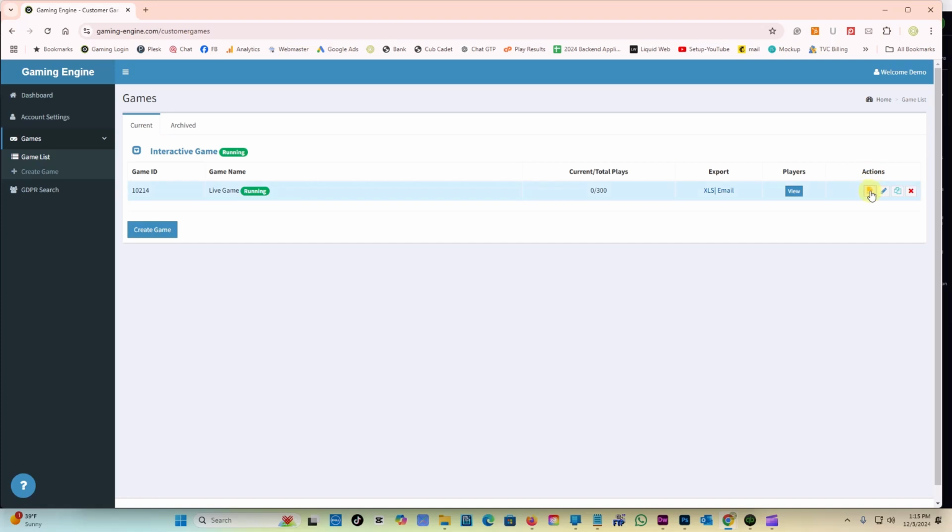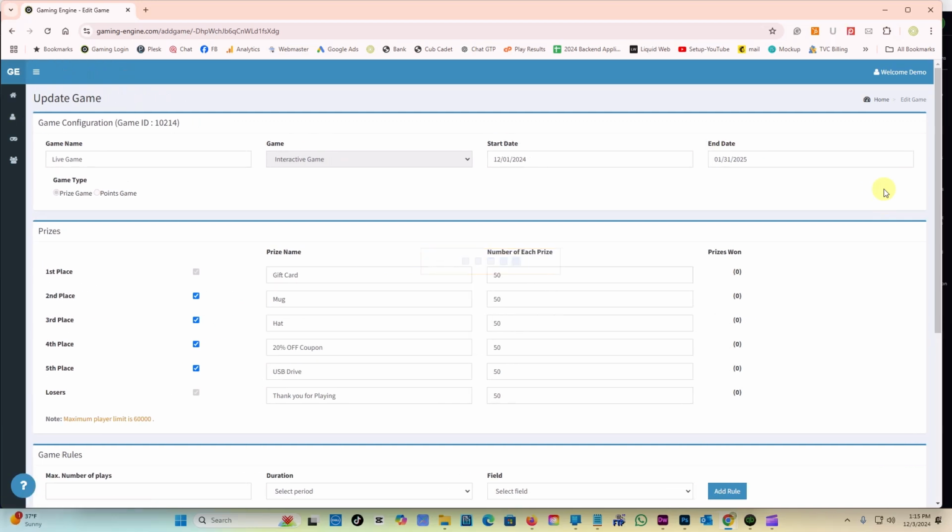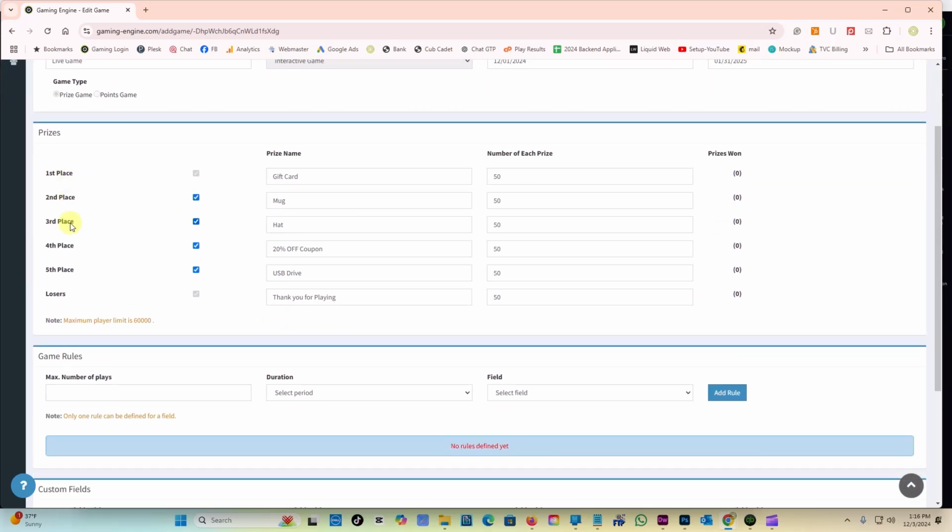Over here under Actions, we can archive it, which will store a temporary copy under the Archive tab. We can edit it, copy it, make an exact copy, or delete the game and all its data altogether. So for now, we're just going to go to Edit. This is just an example demo game. It shows first prize, second, third, fourth, and fifth, as well as losers. You type in what the name of the prize is, and you set the exact inventory for how many you want to give away.